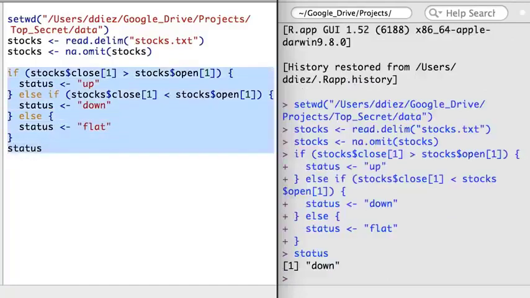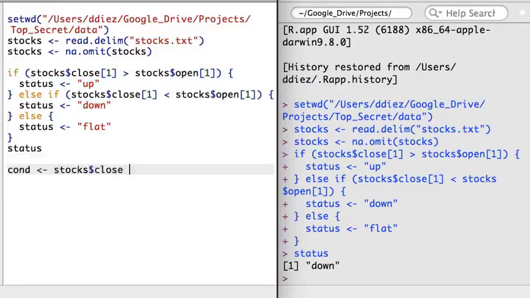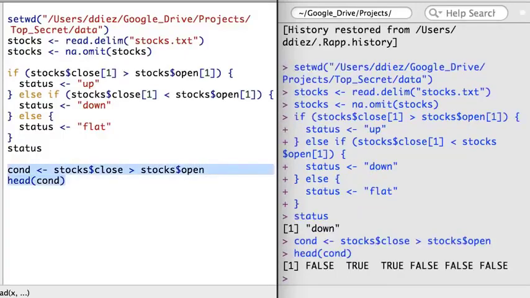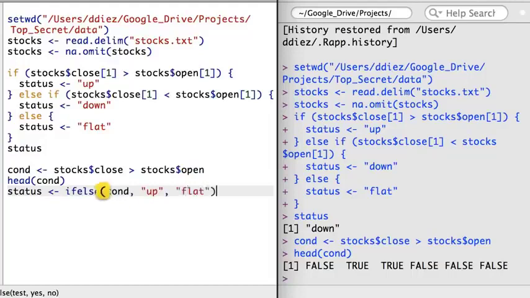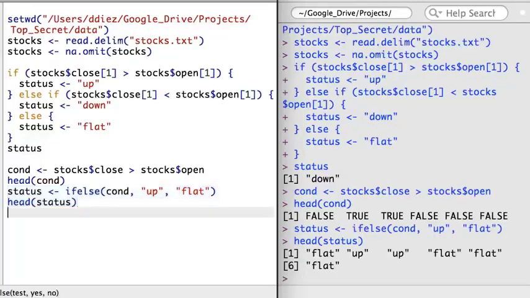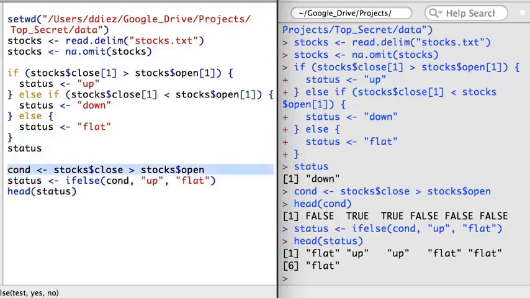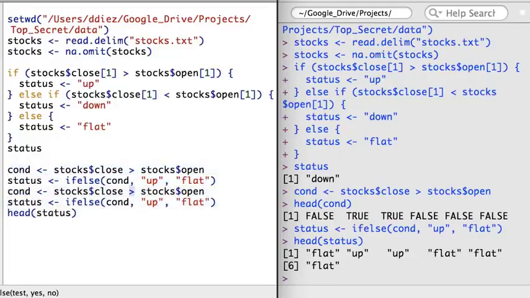I also want to briefly mention the if-else function, which could be used in this context to create an up, down, flat vector for all the elements in the stocks data in just a few lines of code. The if-else function takes 3 arguments: a vector of length 1 or more that contains true and false values, a value to take for each true instance, and a value to take for each false instance. Though this still isn't quite right because I need to return a value of down if the close is lower than the open. I can do this by creating a second condition and adding one more if-else command.